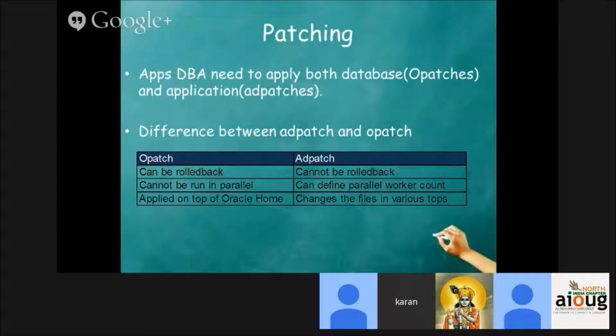The second one is that you cannot run an opatch in parallel, whereas we have an option to run an adpatch in parallel. So if you have a strong server with numerous CPUs, you could actually speed up the pace of the patch application. And opatch is applied on the Oracle home, not specifically the database Oracle home, but even on the 10.1.2 and 10.1.3 homes of the application. Whereas adpatch makes changes to files only on the various tops inside the Apps top directory.